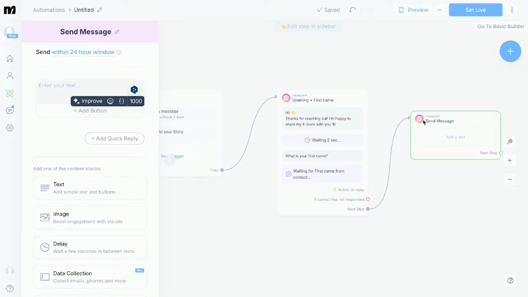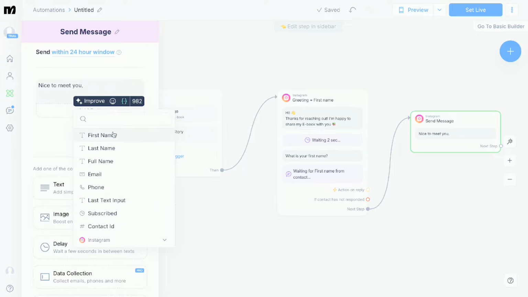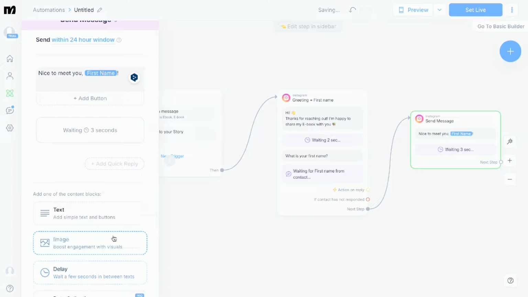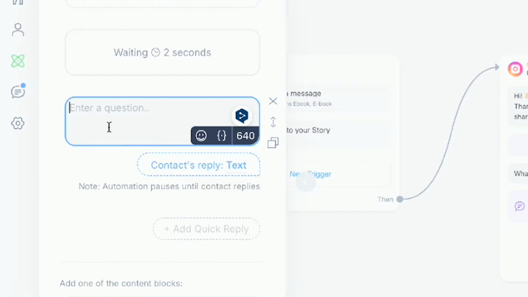Here we will address our prospects by their first name. We can have something like nice to meet you, and then click this symbol and choose first name. So this way, whatever input we got for the first name will be used here. Then we can also add a delay and then add data collection. Here we want to ask for an email address.